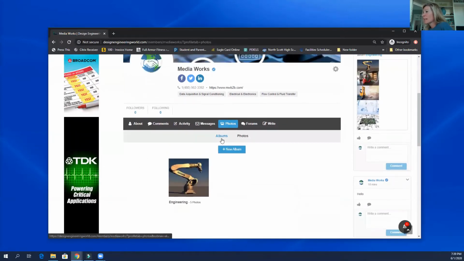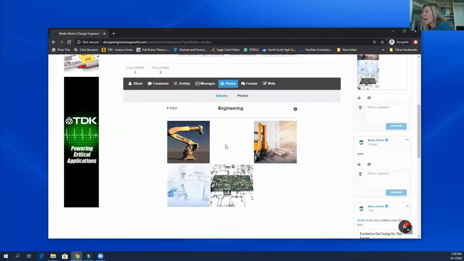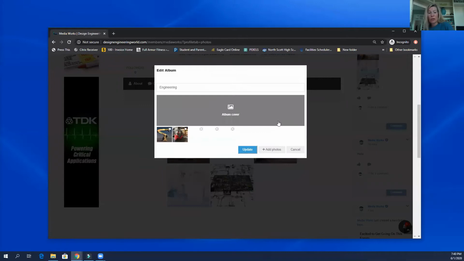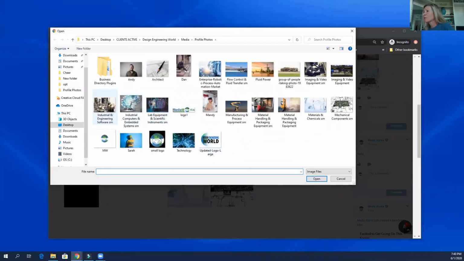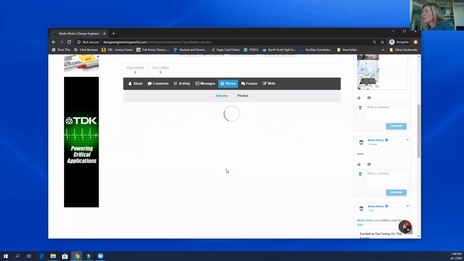Photos. In the photo section, you can add albums or photos. Right here's an album that we've already created. Once we click on it, we've added photos. In order to do that, all you have to do is click on the little gear and edit the album or delete it. If you would like to add more photos, it's pretty quick. You can even do this with multiple photos at once. Just click Add Photos, click and hold the Shift button. Multiple photos will update and just add them right to your photos.